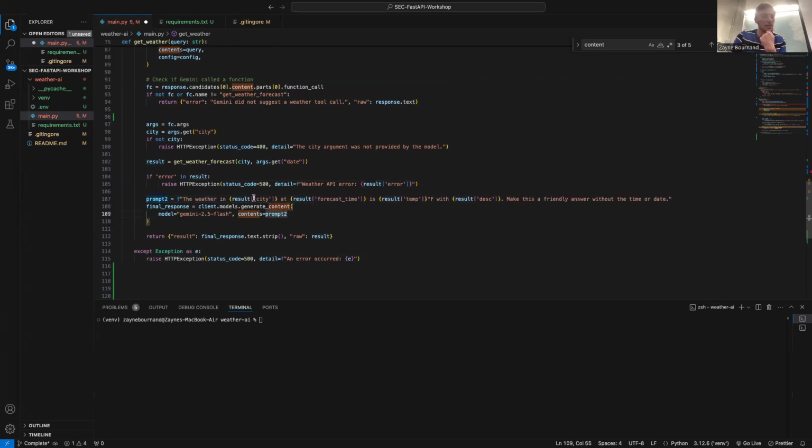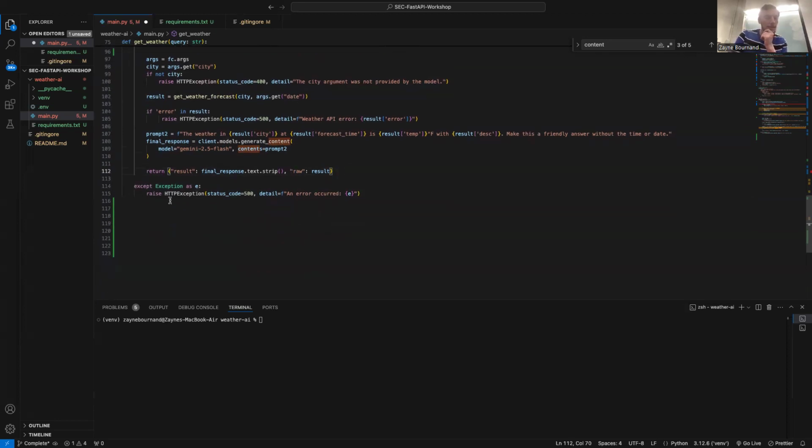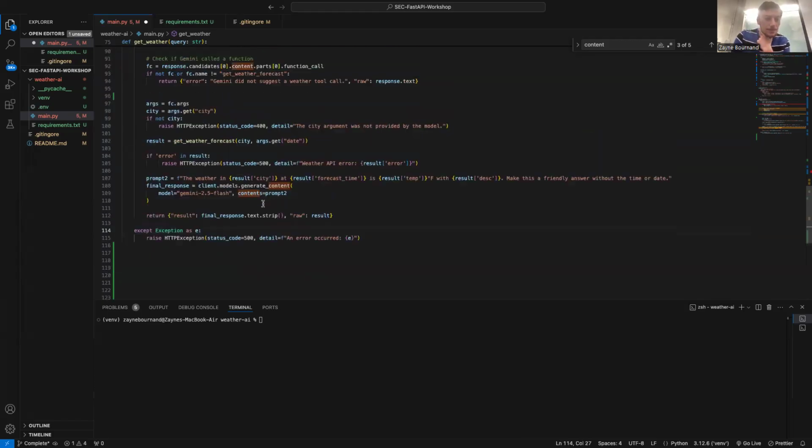Basically, this is just going to be how we set up the answer for Gemini to respond with, like the weather and so on. And then for the final response, we're going to use this Gemini model, and we're going to use the contents as the answer that we want it to be. And then we're going to return this result, and stripped basically means without the spaces or anything that's bothering. And then we also want to return a raw result, basically to show other things that are worth mentioning. And if anything of that is having issues, we're going to return an error exception.